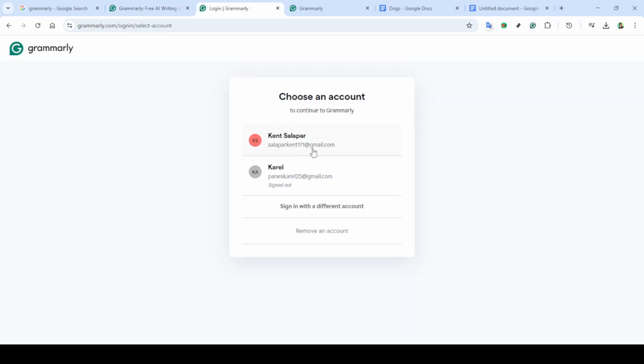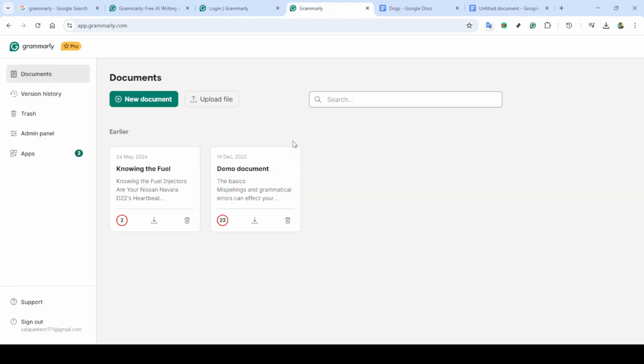First, you'll want to open your preferred web browser. Go ahead and type in Grammarly in your search bar. Once the search results come up, click on the Grammarly link. If you already have an account, find and click on the I have an account option. If not, you might need to create an account, but for today's purpose, we're assuming you already have one.